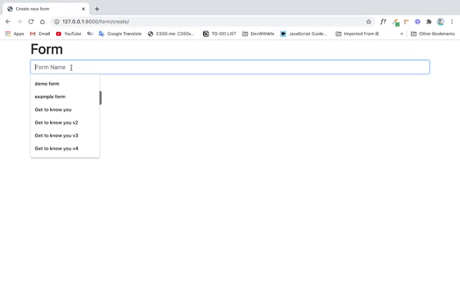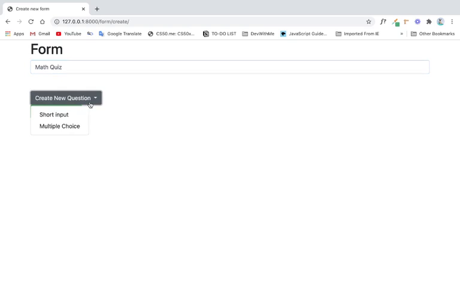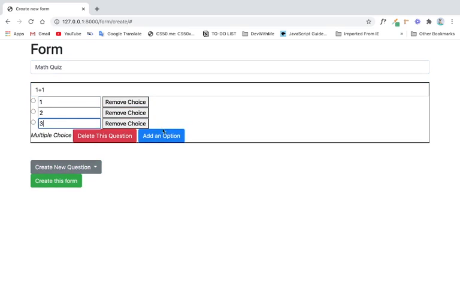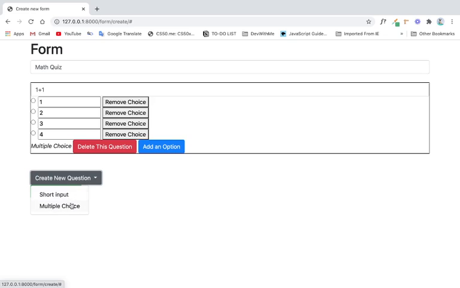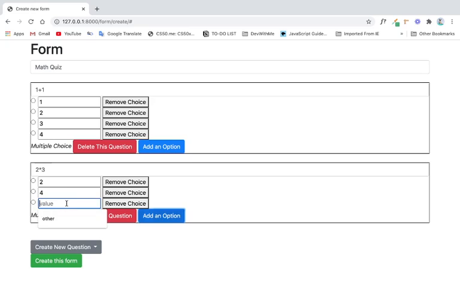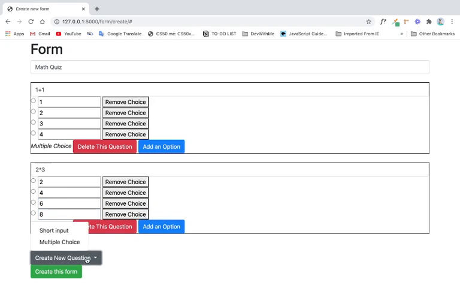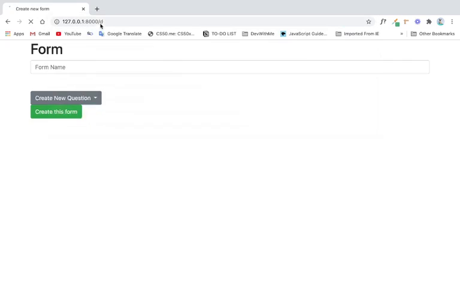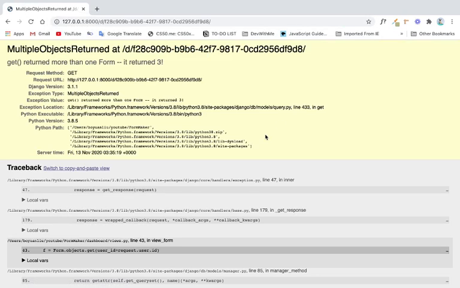I'm just gonna create a new form because I forgot to type the form name. Math quiz. 1 plus 1. 1, 2, 3, 4. And then multiple choice, 2 times 3. 2, 4, 4, 6, 8. Your name. Create this form. Success. Let's go back to the dashboard. Math quiz. View stats.